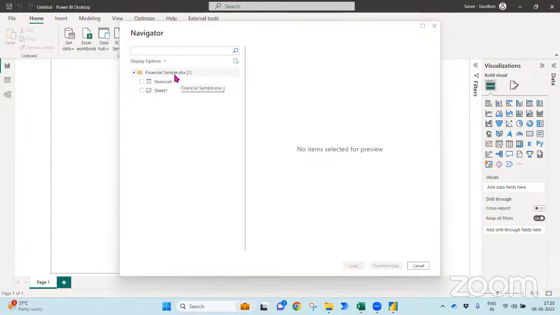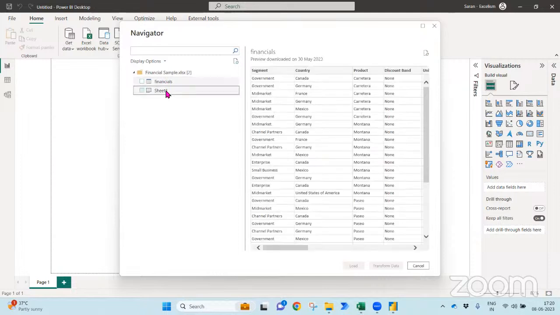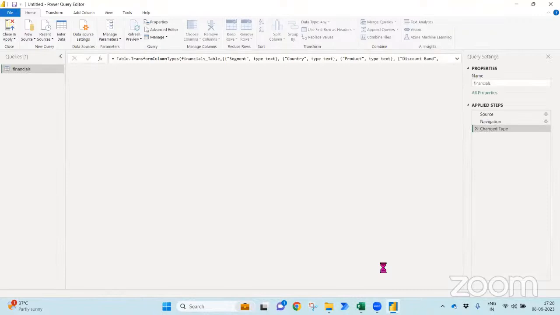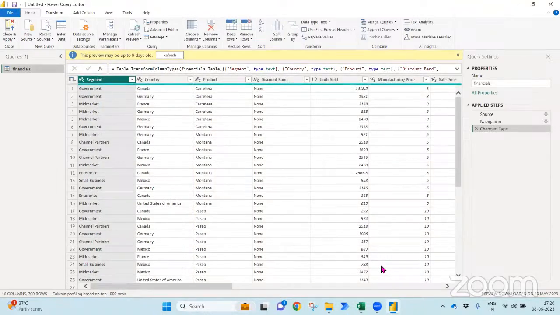Whoever already has experience with the Power Query, I have already covered this in the last sessions. Whenever you load any Excel workbook, there are two objects Power Query automatically identifies. One is the table object, the other one is the range object. Let me select the table object here. I don't want both. Once you select this, if you want to directly load into your Power BI, you can click load. Otherwise, if you want to do some transformation, you can click transform data. I have not done anything. I am using the same sample data what Power BI has given me, and I'm just using the same thing for my dashboard.